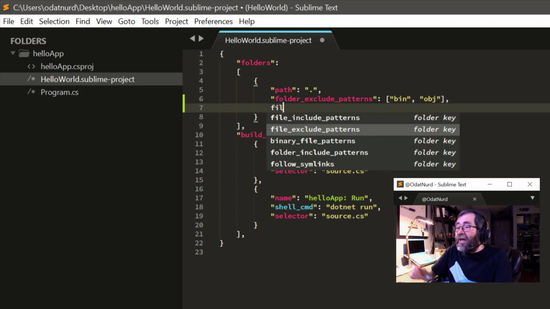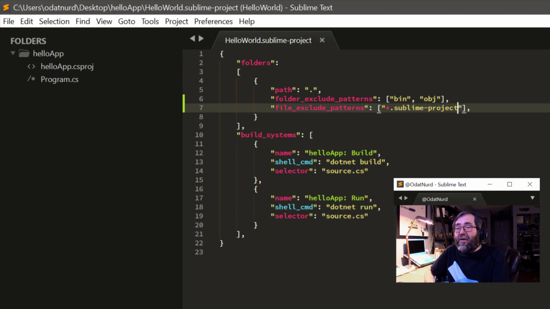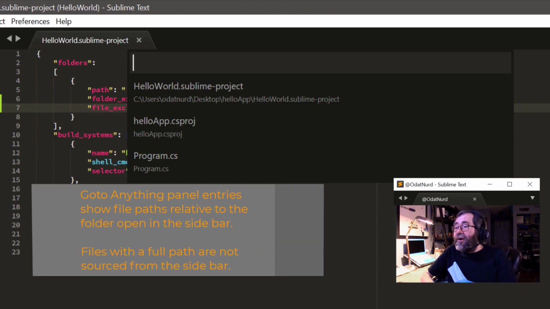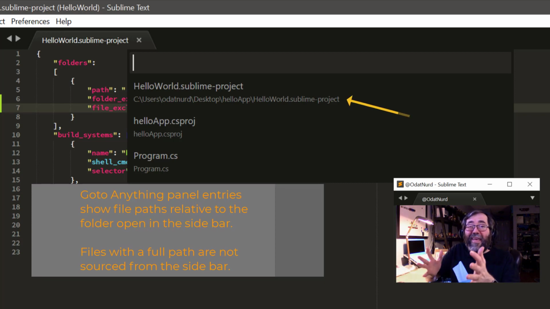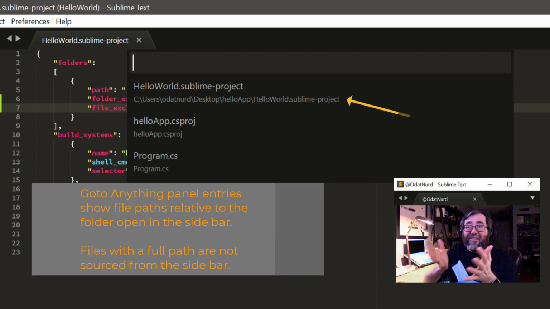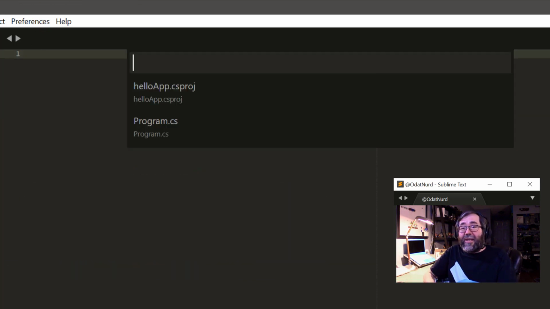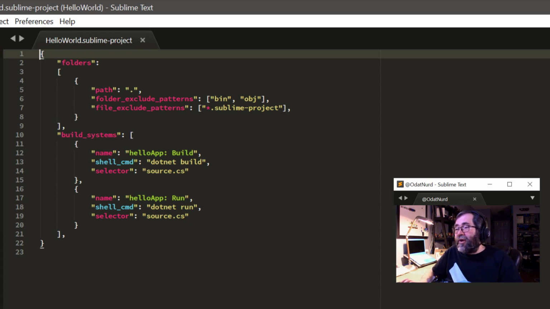So I can easily say file exclude patterns like so. And now I can say star.sublime-project. And when I save, the Sublime project file vanishes out of the sidebar there. And again, it doesn't appear here. It only appears because this file is currently open, because remember the file catalog shows you the files in the sidebar and files that are open. So if I was to close this file and use it, it no longer appears. But we'll go ahead and edit the project file again to bring that back.